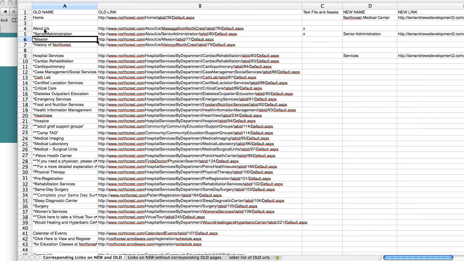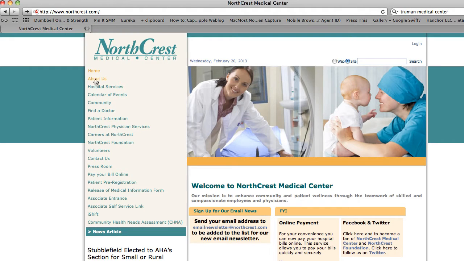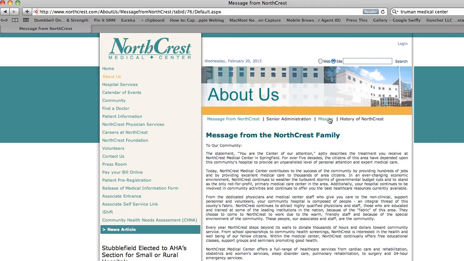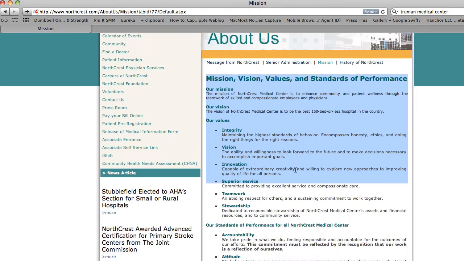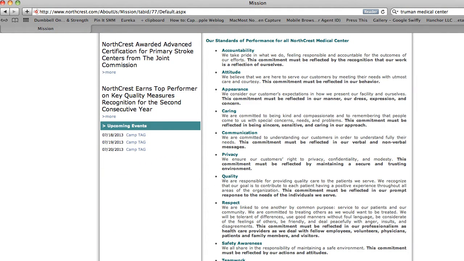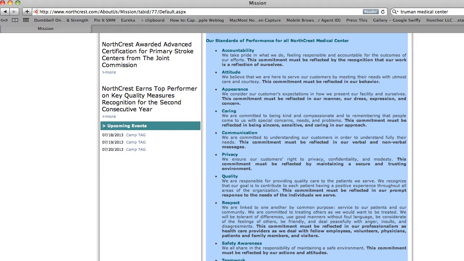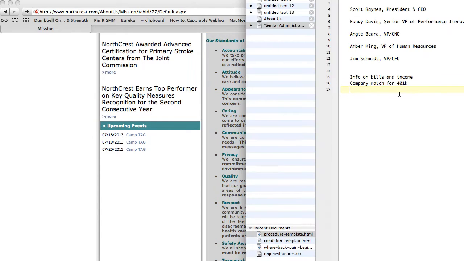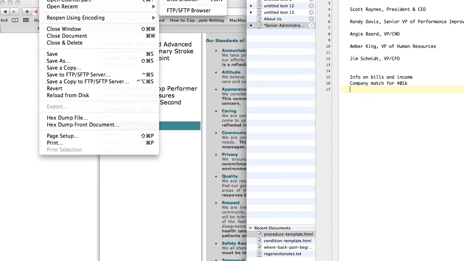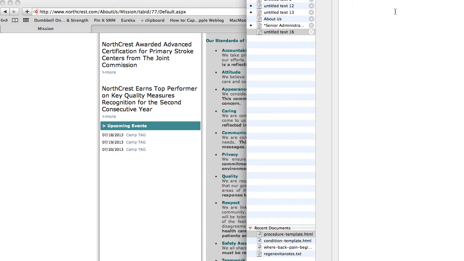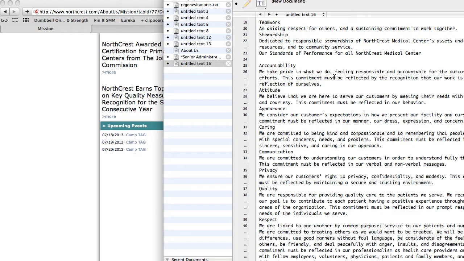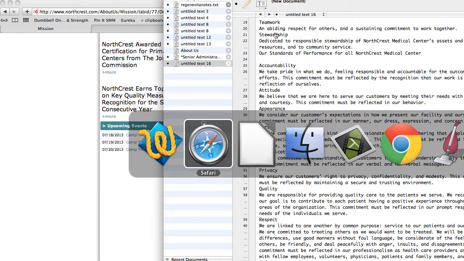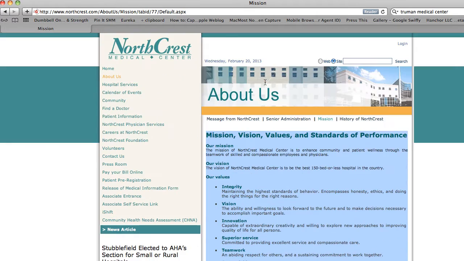So let's take mission, and we know that mission is in the About Us section right here. So I'm going to go to About Us, and there's mission. Okay, so what I'm going to do is copy this content all the way down, and so I've copied it, and then I'm going to get a text editor. You will use Notepad most likely, and I'm simply pasting the text in. See, there's my text document, there's what I copied, right?